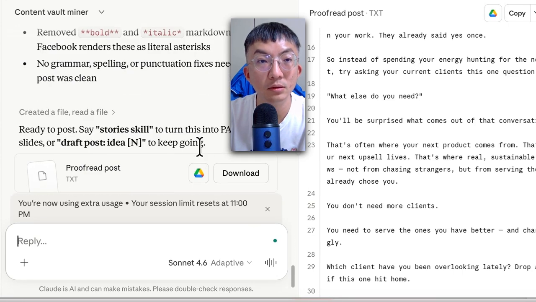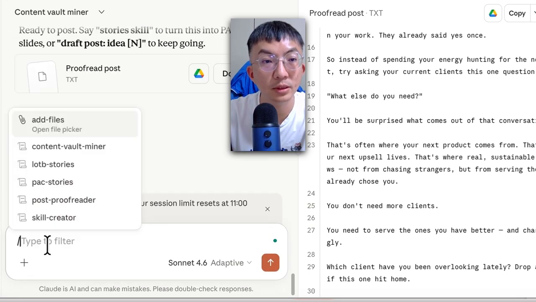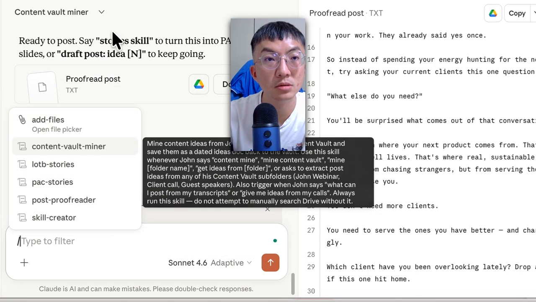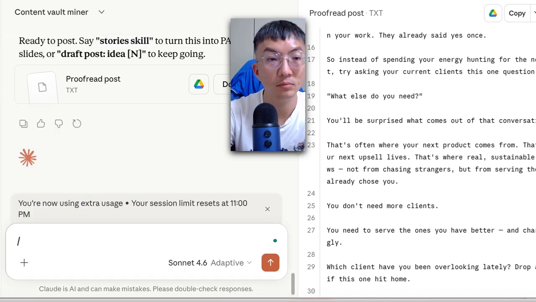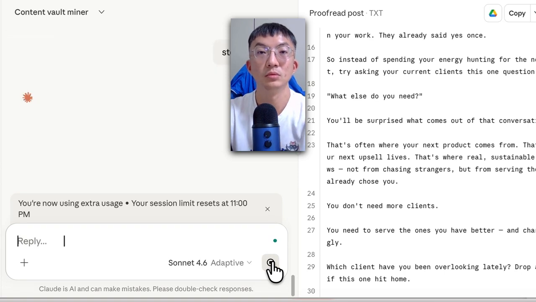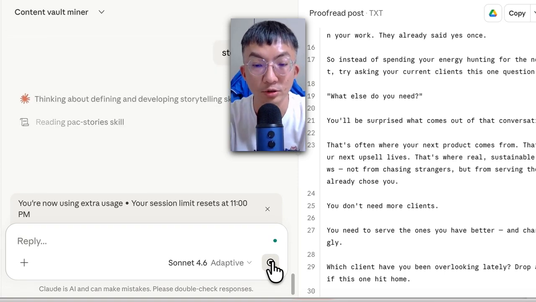So after that, it's going to make into images for my Facebook story. Yeah, so /story skills. Story skills, turn it into IG slides. Story skills, okay. I'll just follow it. Yep. Because in fact, I do have a skill to turn it into images. But let's just follow its instruction.